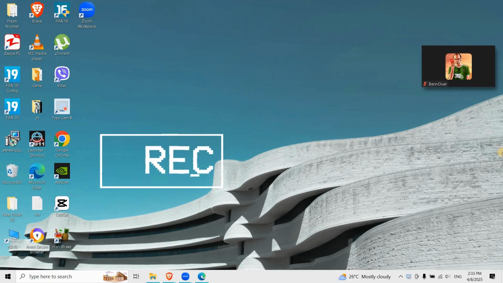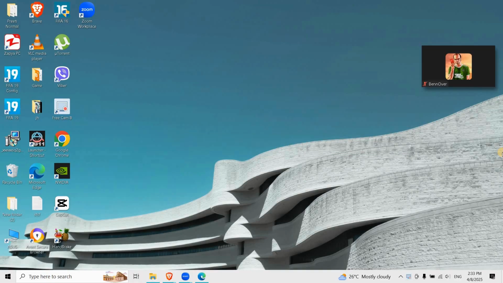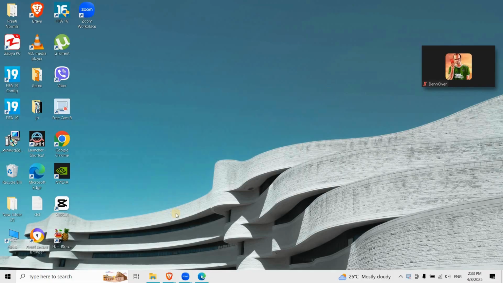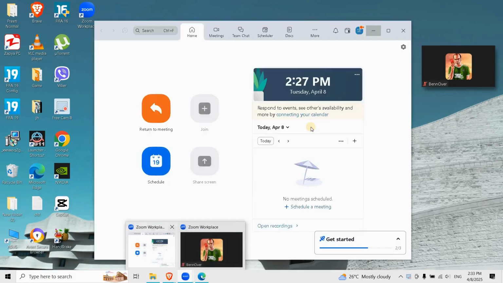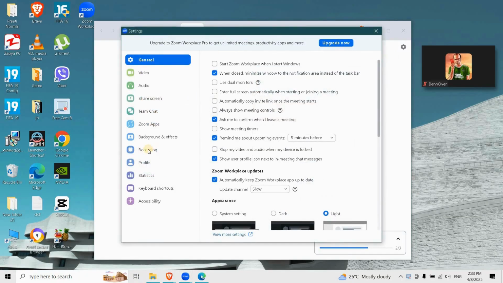Recorded a Zoom call but can't find the file? Here's exactly where to locate your Zoom recordings in seconds. Open the Zoom desktop app and click the gear icon to enter settings. Now go to the recording tab. Here you'll see the exact file path where Zoom saves local recordings.